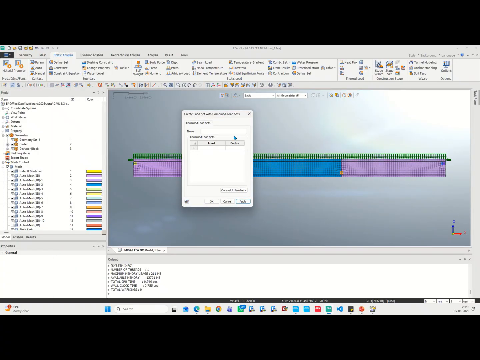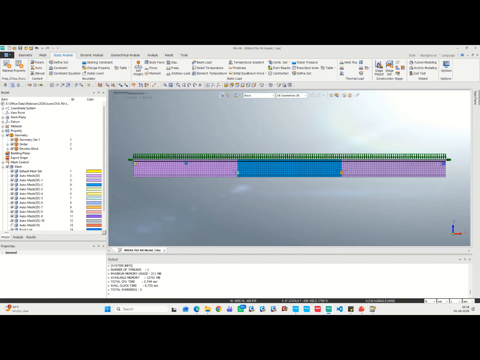This is for creating the load combination. For example, if I create load combination 1, it will give the list of the loads which we have created here. Suppose I select the self weight with factor 1.35, another with factor 1, and the next, the pressure, with factor 1.35. Likewise, we can create load combinations as well.